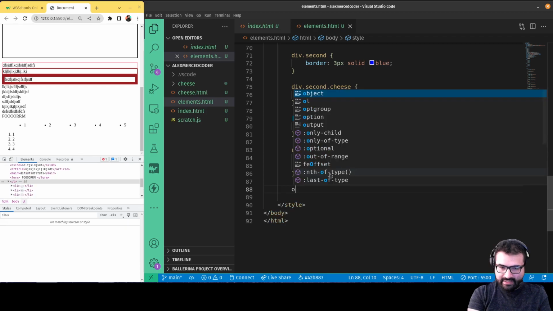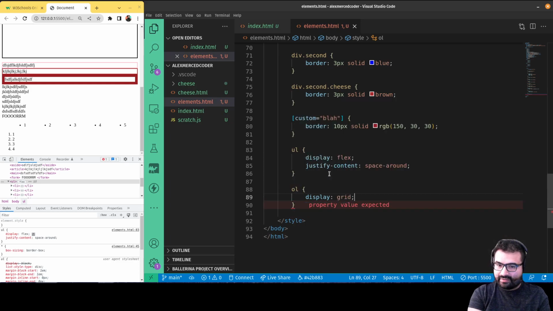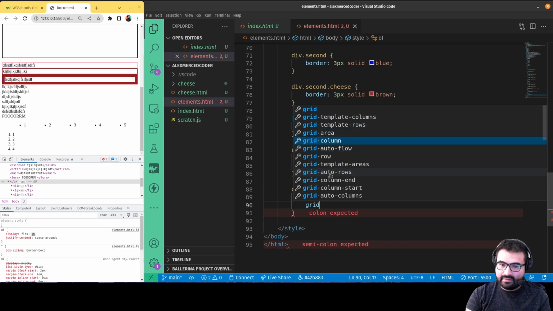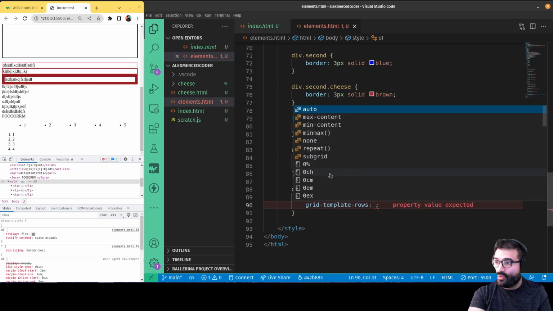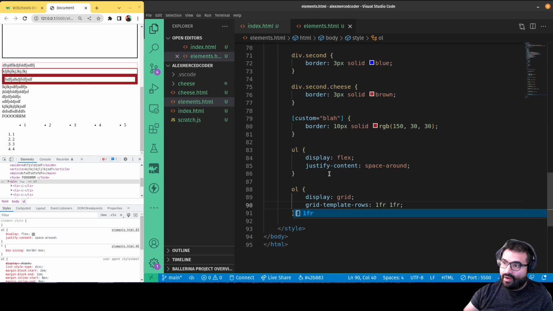What I can do is target the OL and change the display of the OL from block to grid. Right now it's not going to make a change because I haven't described what the grid looks like. But what I can do is grid template rows. That just describes how many rows there are. So I want to say there's 2 rows, 1 FR, 1 FR. Each space means another row. And when I say 1 FR, 1 FR, it means each row takes up 1 fractional unit.